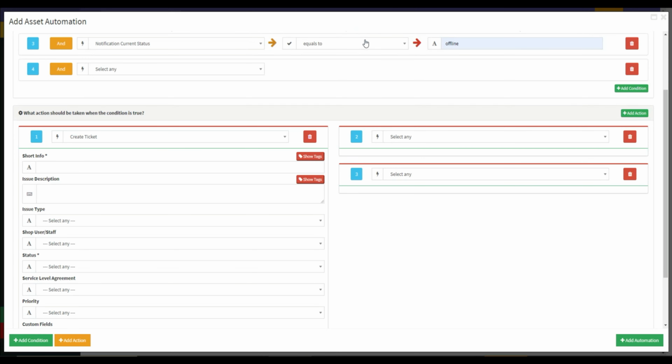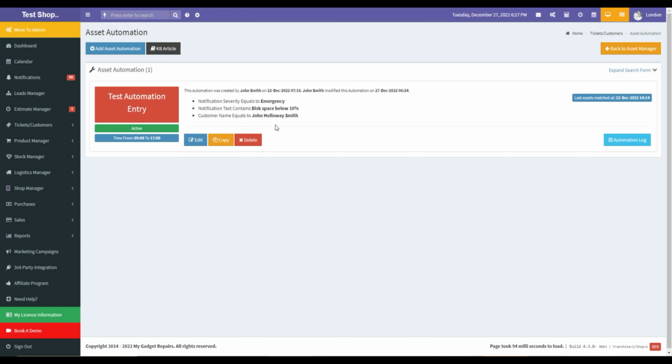Once finished, click Add Automation. You will be taken back to the Automation Manager and your new automation will be ready to process the automation within the given time frame. Once an automation runs, it will post an update to each asset's log that met the conditions. As you can see, there is a lot that can be automated via asset automation.